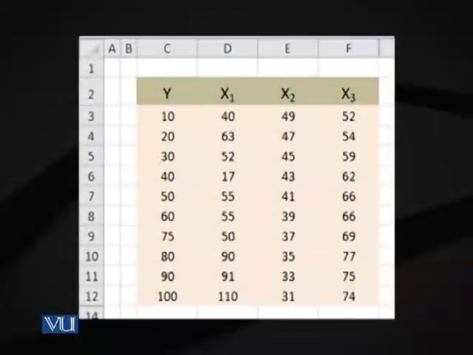So you are seeing 4 columns here. Y is your dependent variable. X1, X2, and X3 are your independent variables. We have 10 observations for each variable. So in Microsoft Excel, it is better to have the title of the variable as I have shown, Y, X1, X2, and X3, and you have the values.